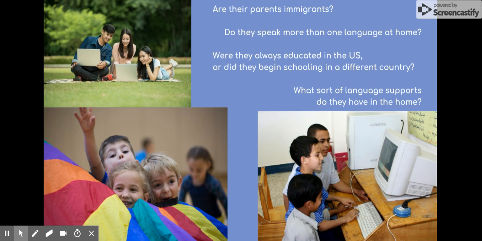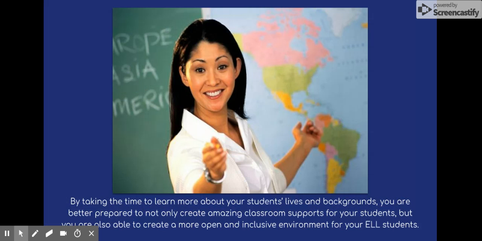Think about the following questions. Are their parents immigrants? Do they speak more than one language at home? Were they always educated in the U.S., or did they begin schooling in a different country? What sort of language supports do they have at home? In their community, do they have any brothers or sisters that can help them with their homework? During this time, take into account any social, emotional, or technical needs your students may also need.